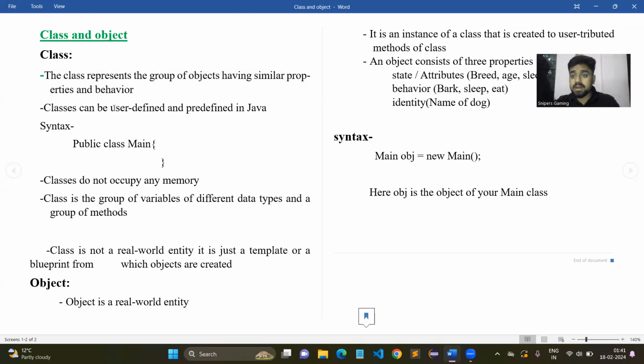Classes can be user defined or predefined in Java. Java basically supports two types of classes. The first is user defined classes, where the user defines the class name according to their requirement. Some classes are also predefined in Java, which means they come with inbuilt packages, like the Scanner class, the System class, and String. These classes come predefined with your JDK package.